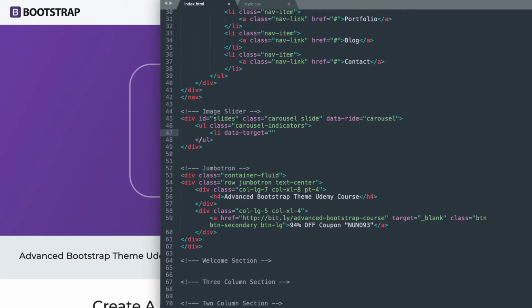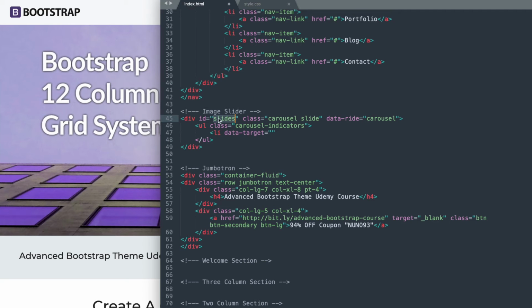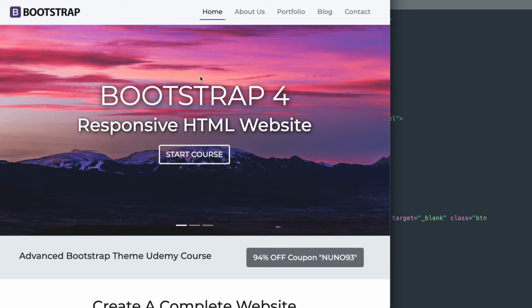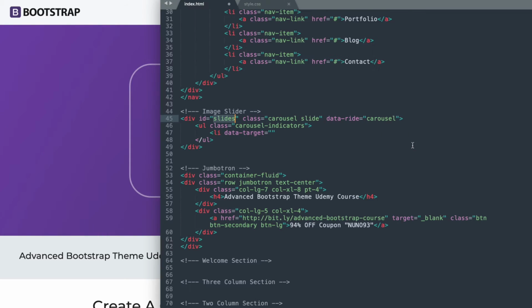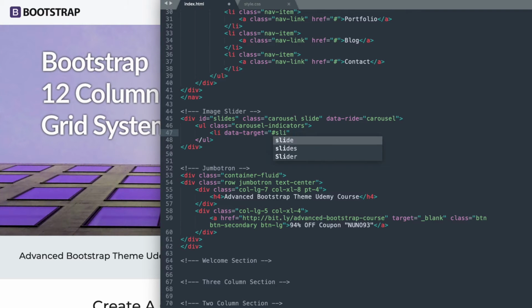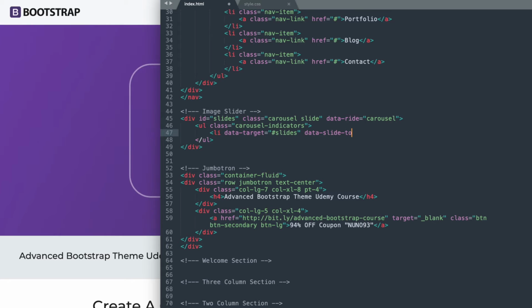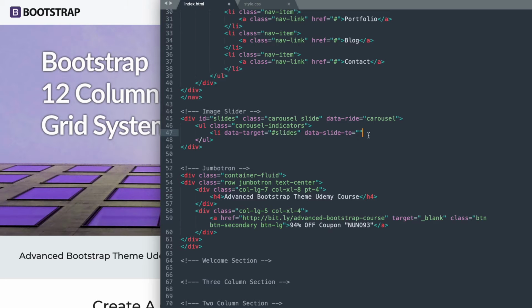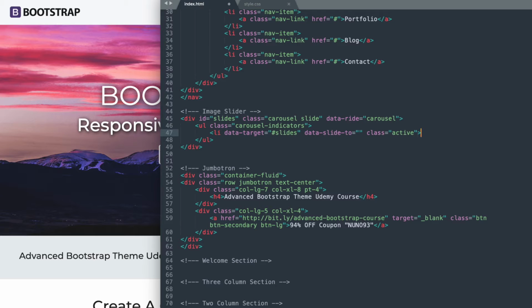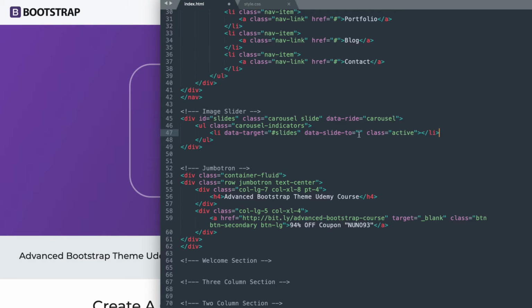And similar to the navigation drop-down menu opening up an ID, the data-target here is going to reference the div ID that we gave for the actual image slider itself. So we're going to say data-target hashtag for the ID slides, and then data-slide-to 0, because we need this to slide to a particular slide. And then the first one is going to be class active, and then we can close out the list item.